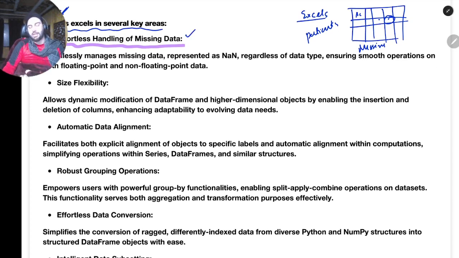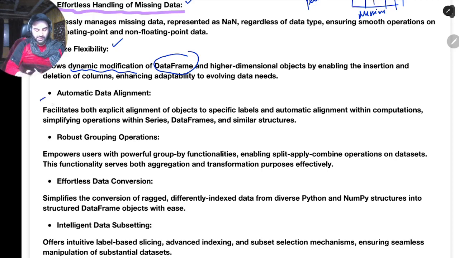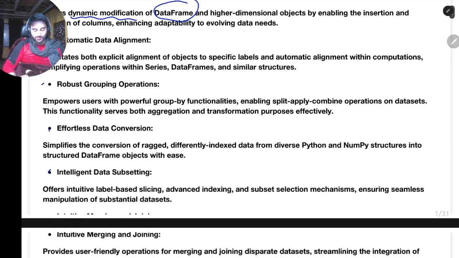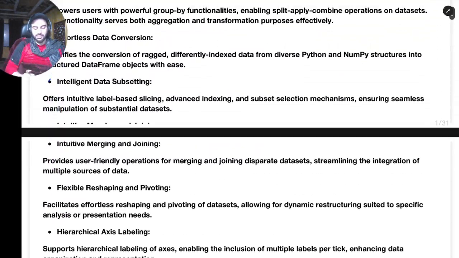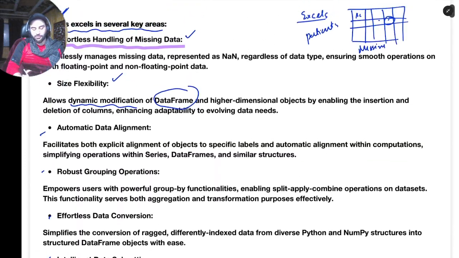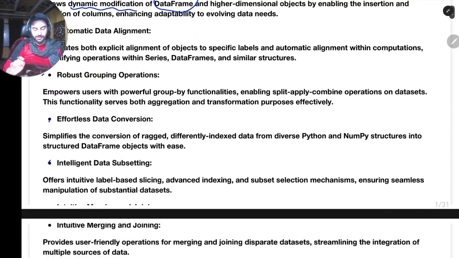Then we have size flexibility, so it allows us to have dynamic modifications of these data frames into higher dimensional objects, which we'll see. I think I need not go into each of the details in this because this is just theory and I want you to do hands-on as soon as possible. These are some features that have been mentioned in the official documentation, so you can just read it there. It's not a big deal.